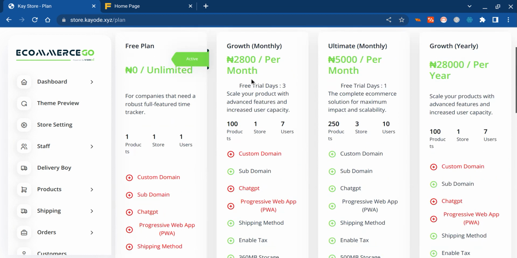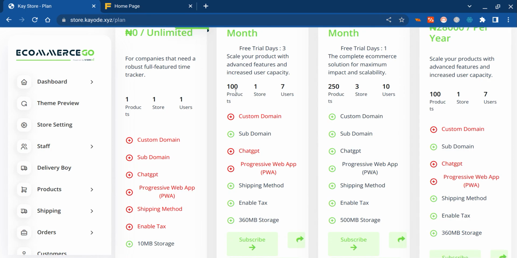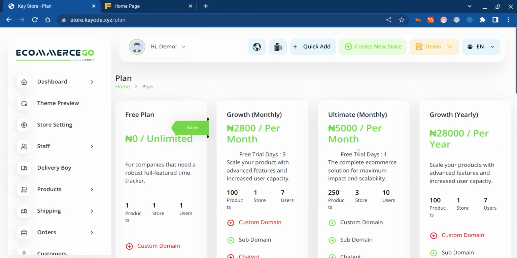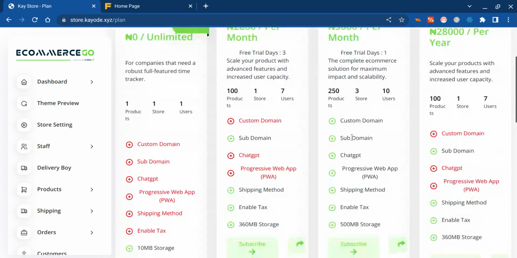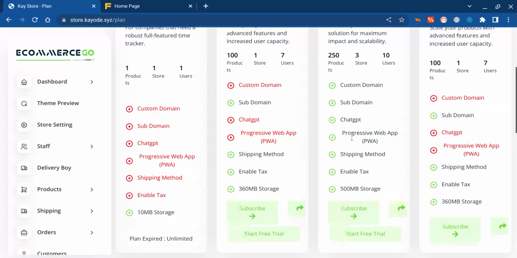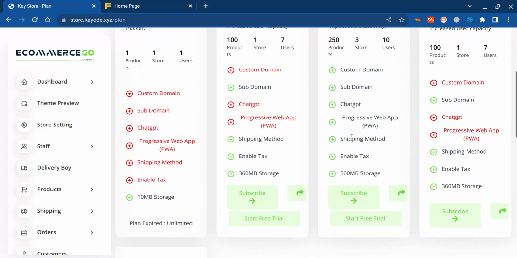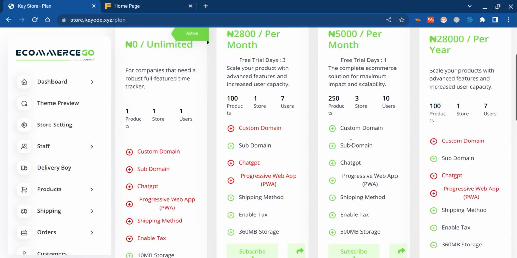But with this 2,800 plan you can get more products, one store and up to 7 users, right? Then you cannot get a custom domain still, but you can have access to a subdomain if you already have a domain name. ChatGPT not allowed, progressive web app not allowed, shipping method good, enabled tags and up to 360 MB storage for this. And the 5,000 plan, which is the ultimate plan, gives you access to everything, more themes, everything nice, custom domain and all, and up to 500 MB storage capacity.